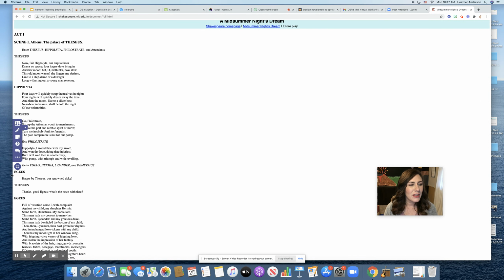And now I have this little toolbar off to the left where I can create highlighted text. I can create a little note for my students to give them some background information about the scene. I can insert a question for students, and I can embed a discussion as well. So I'm going to show you these tools. I've got the highlight text. So here I have Act 1, Scene 1, Athens. And so I'm going to maybe highlight these two lines here.